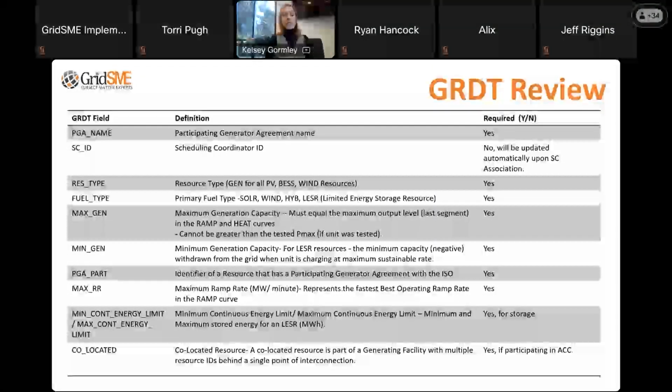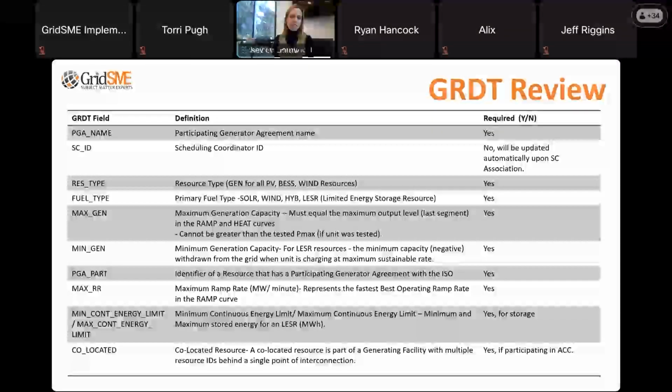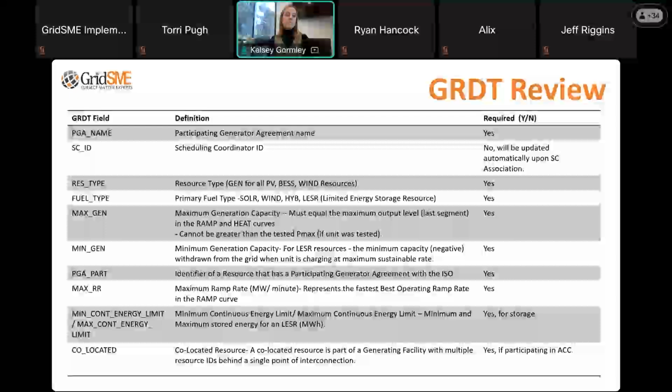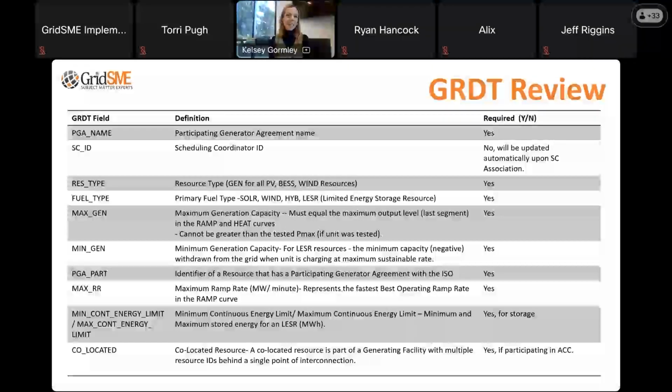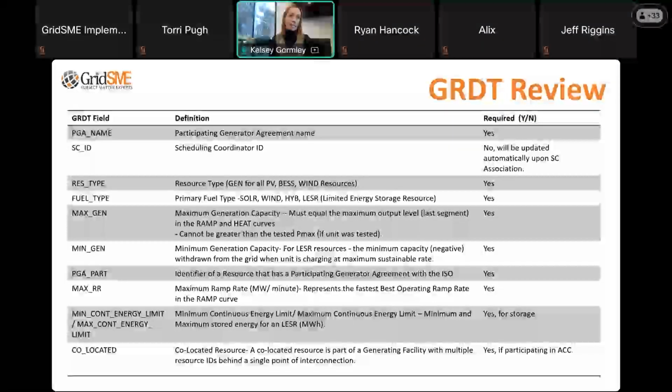Good lesson learned, I'll just flag for this one, is that the limits in this submittal need to be coordinated with the commissioning team to make sure that we have the parameters listed properly. Unfortunately, we've seen instances where the site was intending to use grid charging during commissioning, but they did not have that min-gen negative number listed in this submittal. So it impeded the site from being able to use grid charging to commission their batteries.